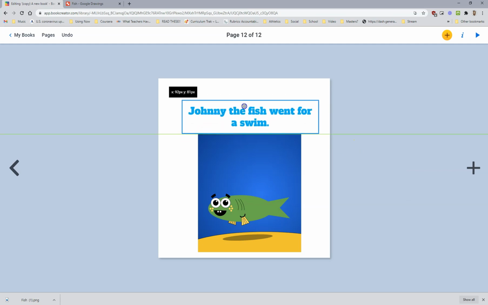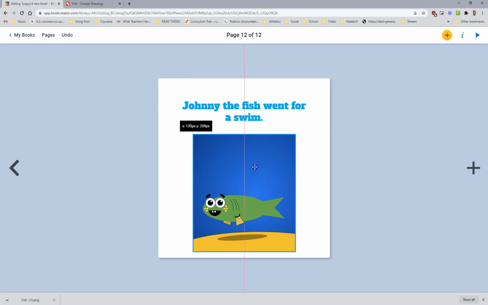And so I just move it where I want it to. There we go. We'll make sure the picture's centered. And that's it. That's how we add our pictures to Book Creator.